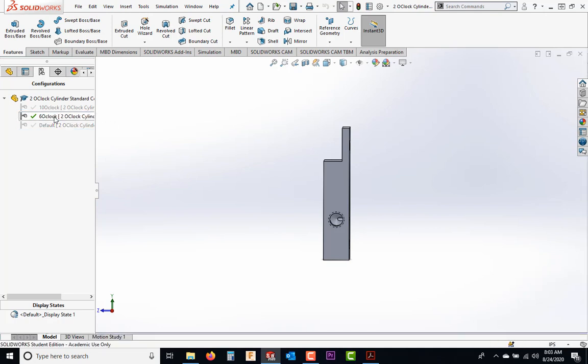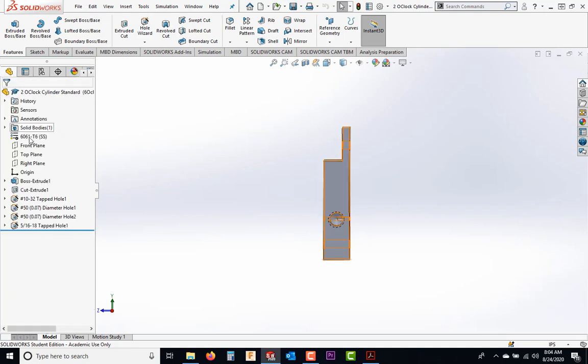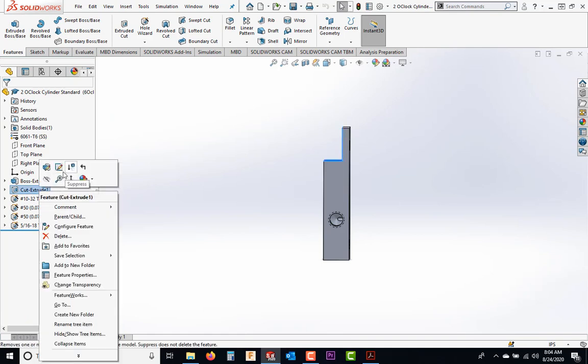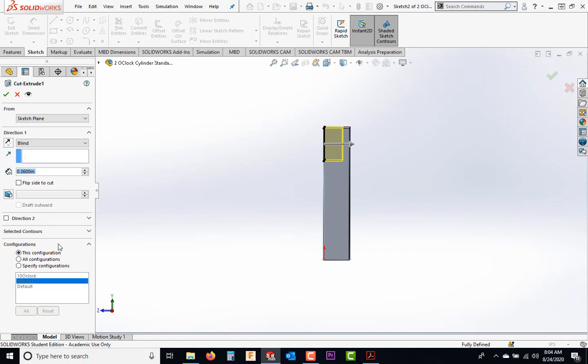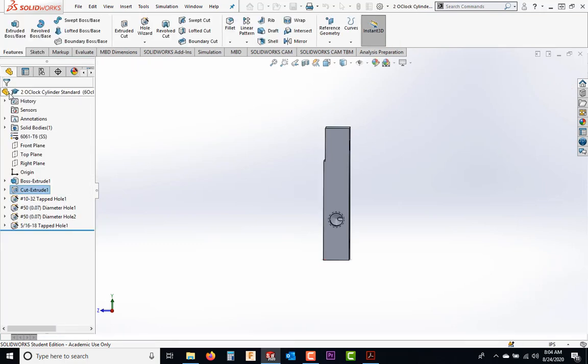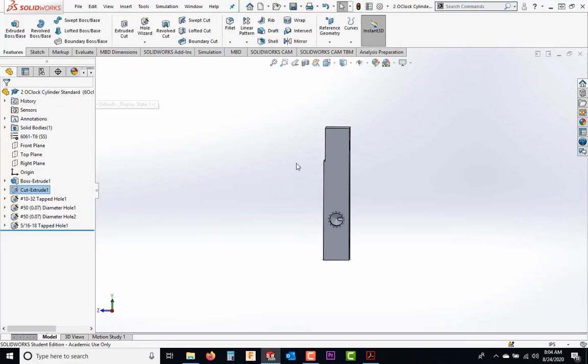6 o'clock is no different than the 2 o'clock because the 6 o'clock up here has not been modified, but we're going to modify it. So go ahead and change that shoulder to 0.03 the same way I just showed you how. So I would go to Features Manager, right click on Cut Extrude, edit the feature, make certain that in my Configurations Manager that this configuration is checked, change the dimension of the shoulder, click OK. So we have changed that shoulder.